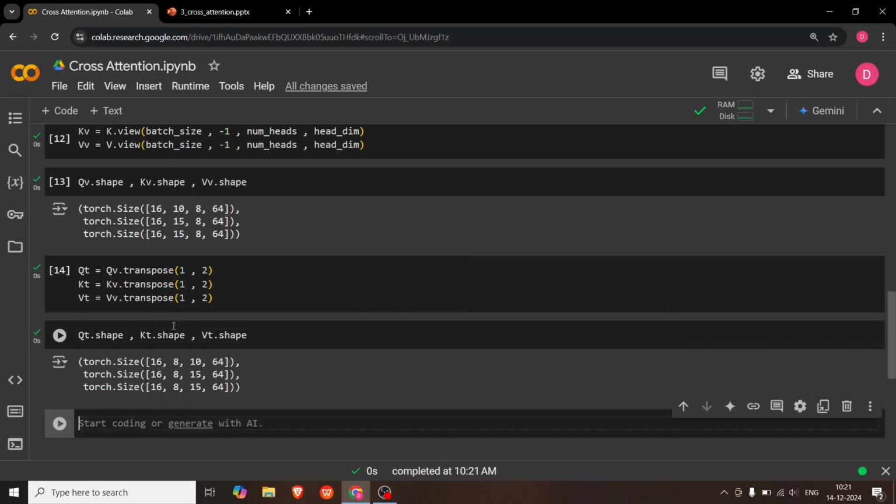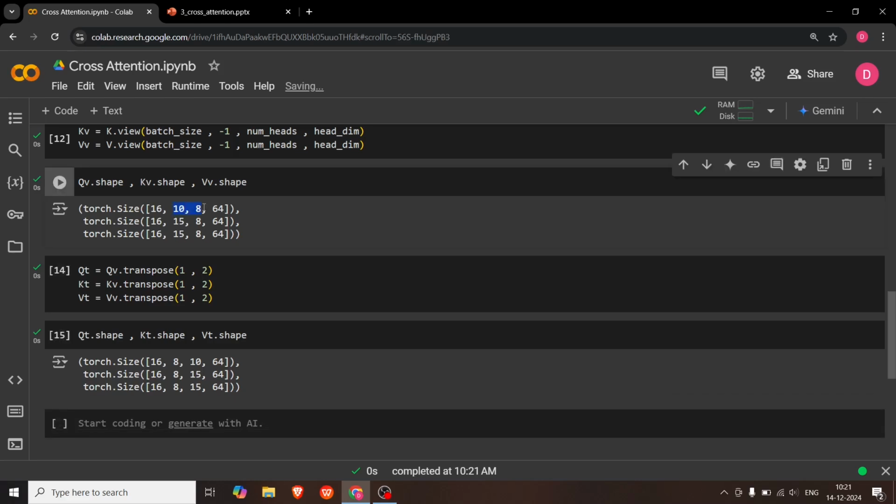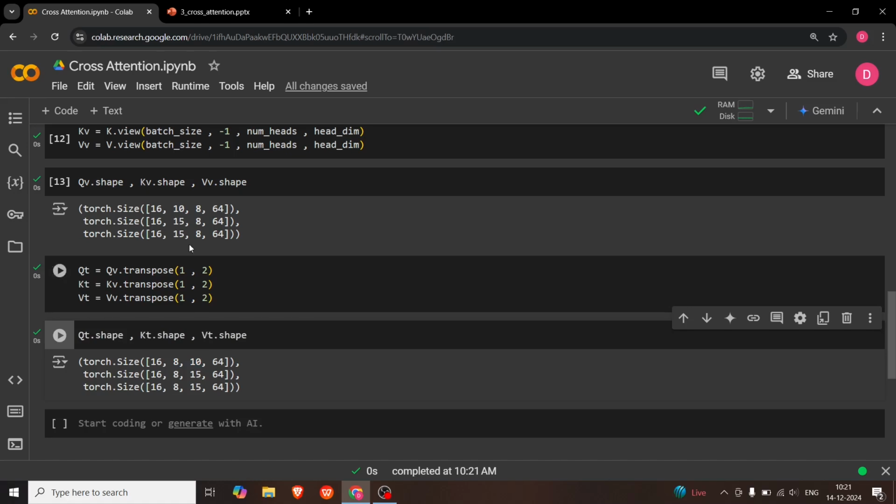So now you can see these two dimensions have been swapped, 8 and 10. So now you have 16, 8, 10. Here it was 10 and 8, and here it is 8, 10. Same thing here. Here it was 15, 8. Here it is 8, 15, and so on and so forth.